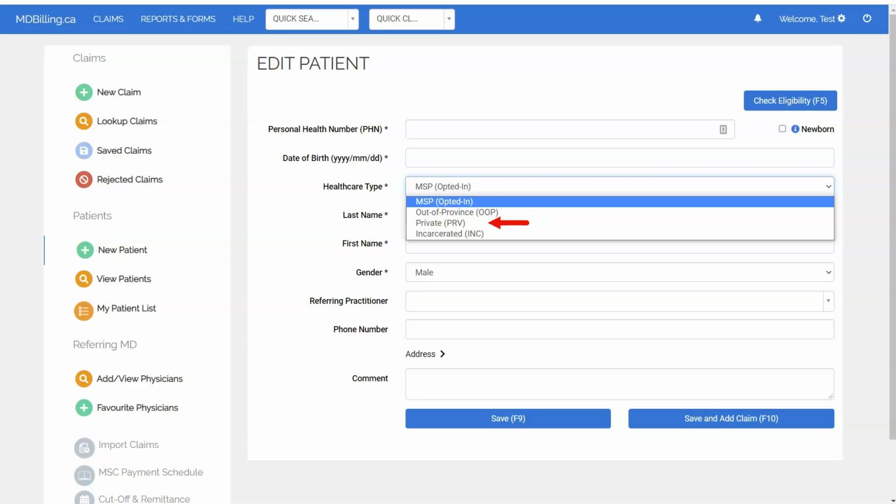Third, private billing, which is for out-of-country patients and Quebec patients. Keep in mind that for private billing, we will not be submitting anything to MSP. You will need to bill your patient directly by sending them a private invoice requesting payment for your services. The reason we've added private billing is so that you can easily reconcile all your claims in one place. It allows you to track all your patients, irrespective if they are private or MSP covered, by generating reports from our system. Lastly, incarcerated. This is for incarcerated patients.